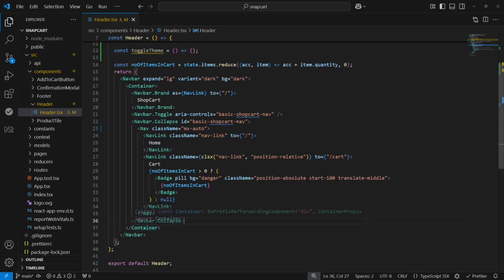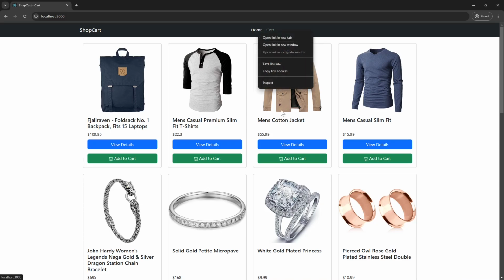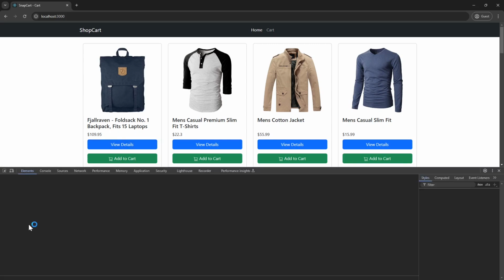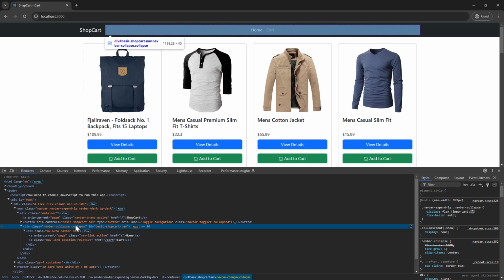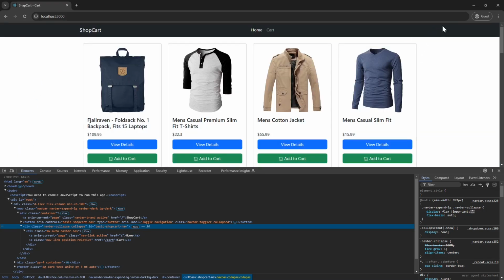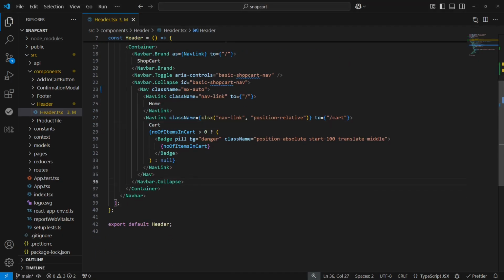So for that, just outside the navbar collapse. So if you inspect, this is your navbar collapse and we want the button outside of it. So just like shop cart is here, similarly, it would be somewhere here. So that's where we'll add the button. So let's have toggle theme.